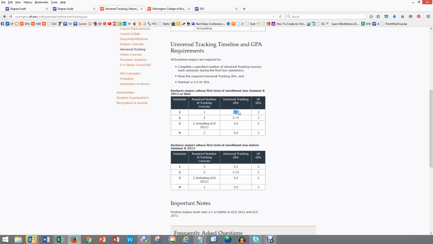And it will also determine how well you do in your future junior and senior level courses, because these are prereqs for those, and they're foundation courses for your later courses. So be careful and pay extra special attention to your tracking courses.